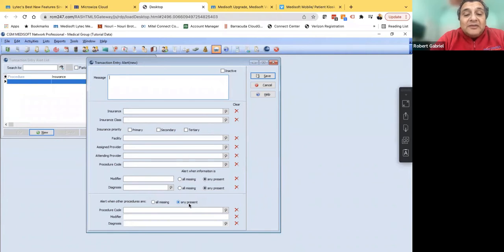So even if it's an insurance that you use once in a blue moon, instead of submitting the claim and finding out later that you got rejected, you can build it here. So before it even goes to the clearinghouse, it will alert you on the spot.